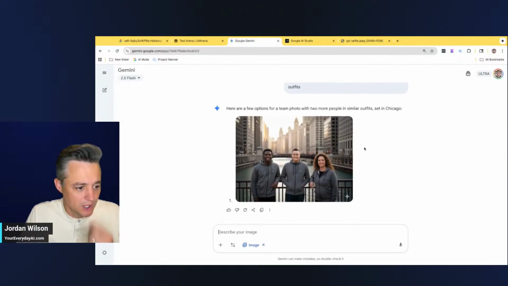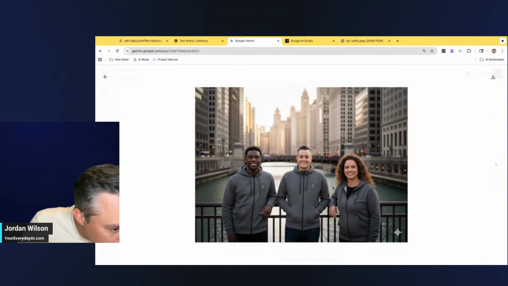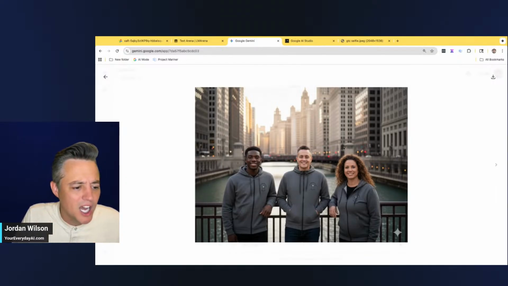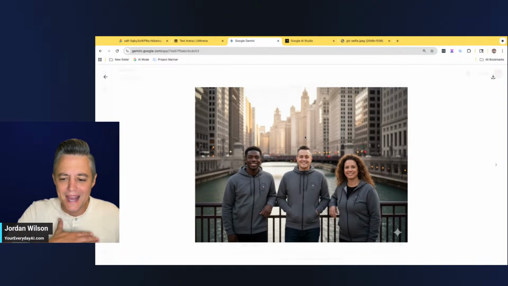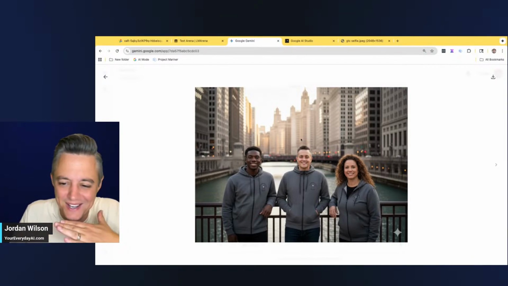All right, but there we go. It added 2 team members. It distorted the logo on the hoodie slightly, but it just added two more people in the same clothing like I told it to, and in Chicago. The thing I like is it kept the same hoodie. I like the ones that go up to the chin.